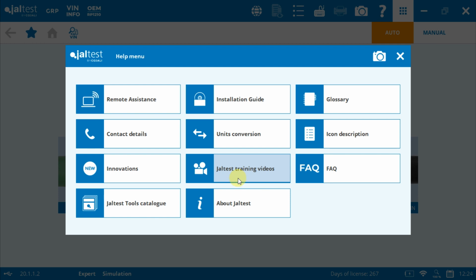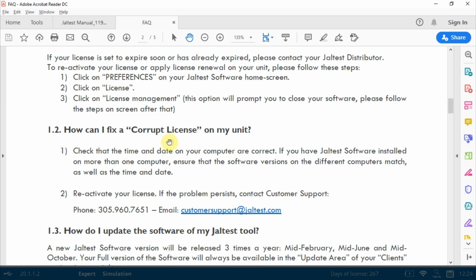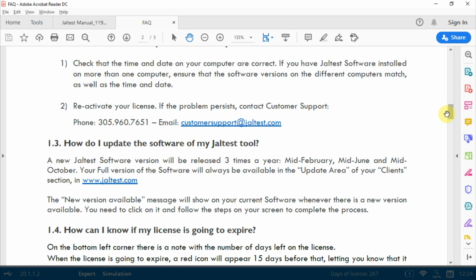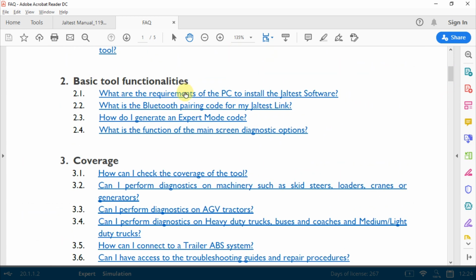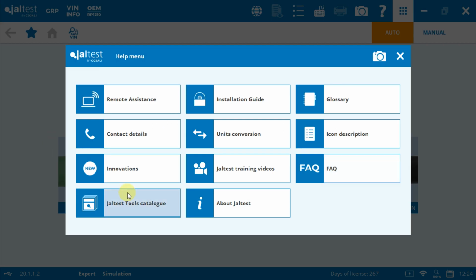As well, to help out in any of these problems or questions, we have the FAQs, which are the frequently asked questions. It's going to launch. And for example, how can I renew my license? Well, here you have the procedure that we just went over. In case that you get a corrupt license, well, that's going to be there. If we scroll to the top of the document, they're all going to be hyperlinks. So all we have to do is press the control key and then click on here: requirements for my PC, what's my Bluetooth code, 1234, how do I generate the expert mode. We always have questions, so that first time of the year, we could always go to the FAQ and follow the procedure that's on there.